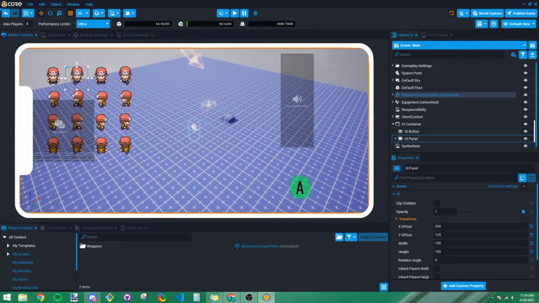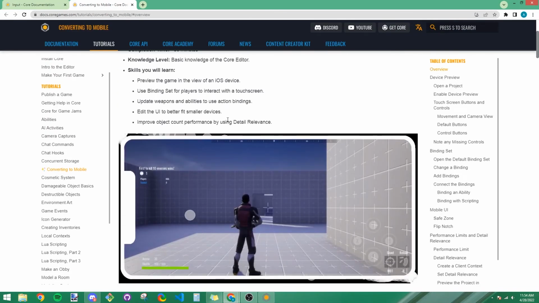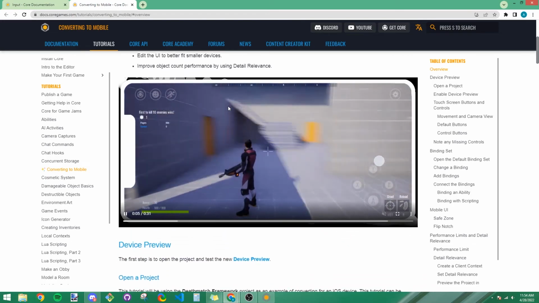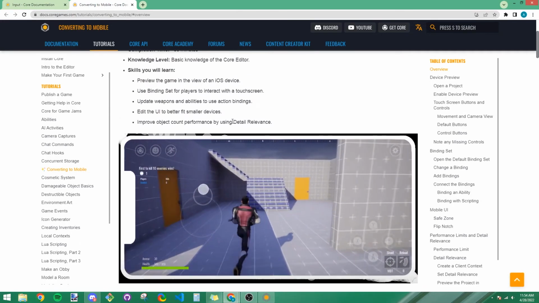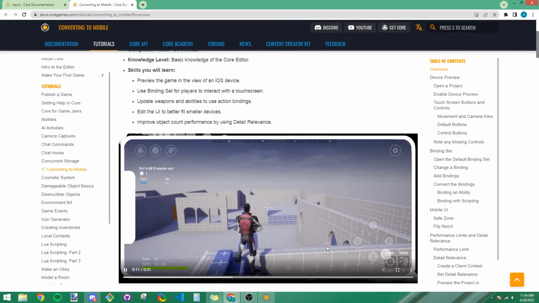You have a nice tutorial link. Perfect. So we do have another one for device-aware UI, but it's not published just yet. This is the one I made. This is assuming you had a game that didn't have it.